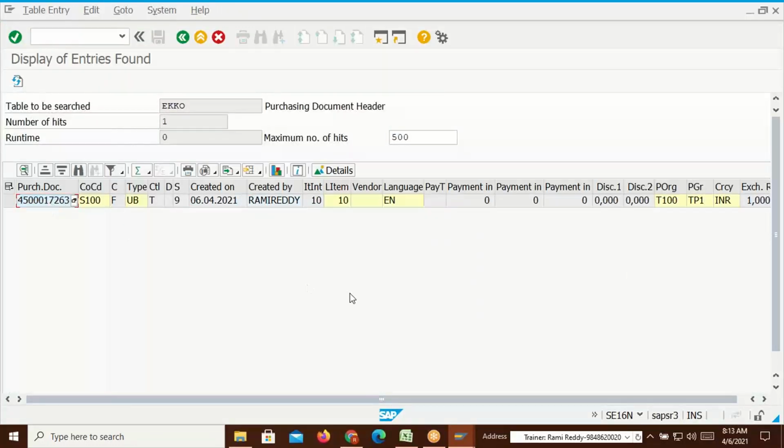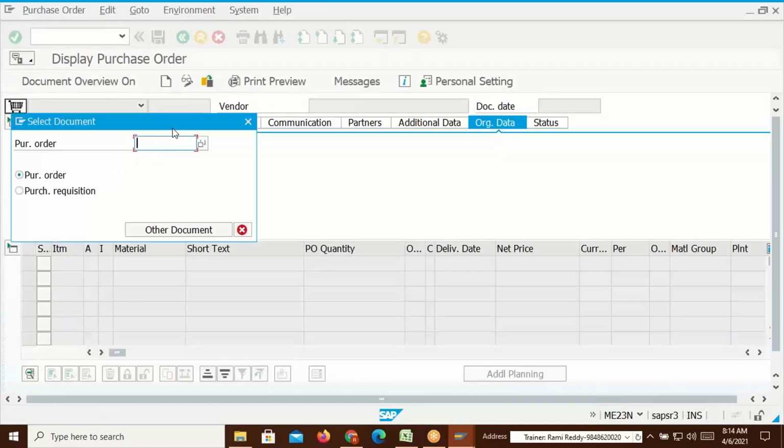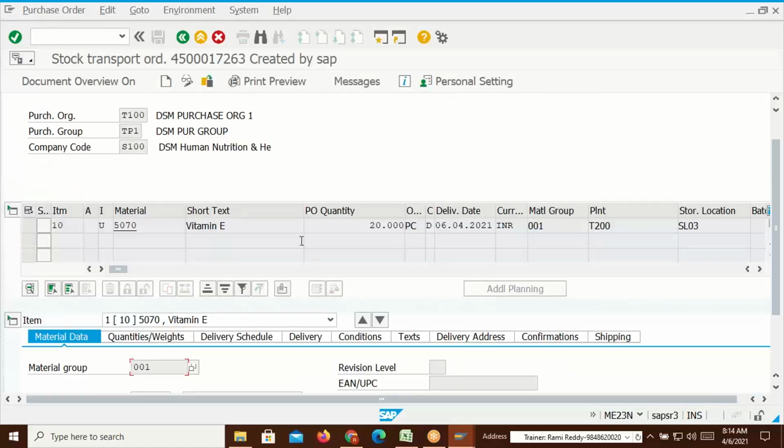Now see here, I'll say copy. Now observe this carefully. Now I will just display this particular PO, /nME23N. Now see here, to display, you just click here and you provide the purchase order number and click on enter. See here, for how many quantity we did it? 20,000.